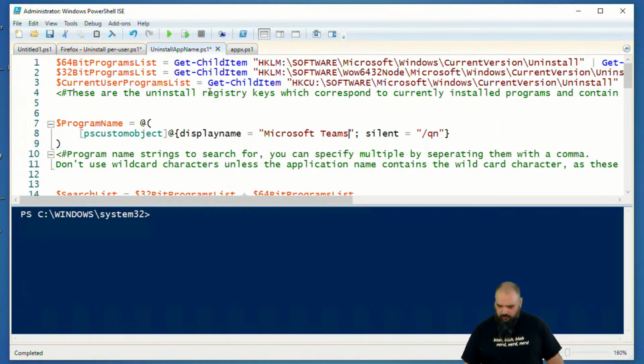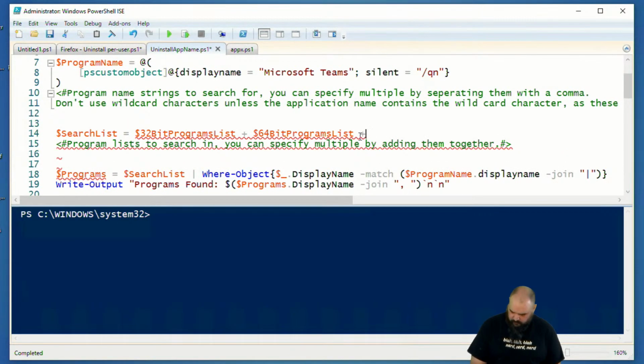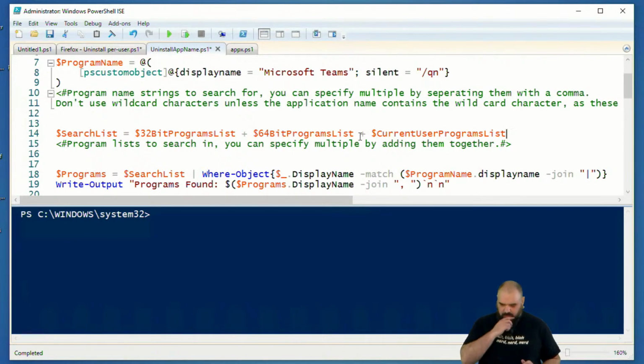So Teams, and then we want to add the current user program list to our search list. All right, so this is going to look in the logged in user now, and it's going to find it and remove it there. So you're going to want to deploy this package as the logged in user, not as the deploy user. And unfortunately for Teams, this will get that logged in user.